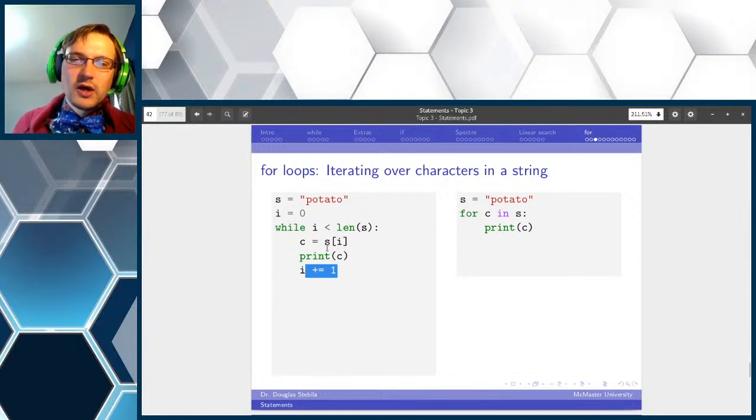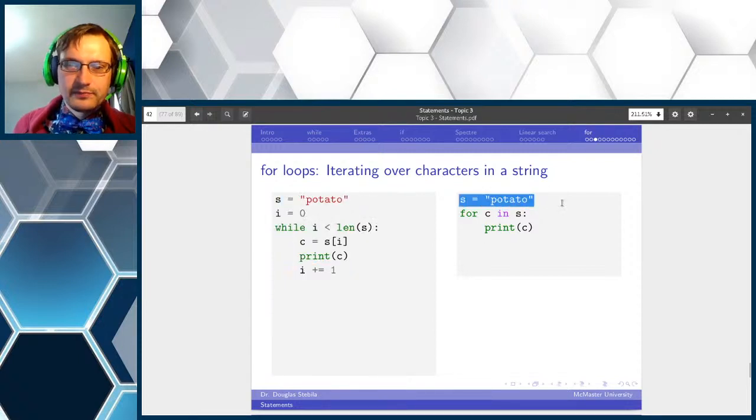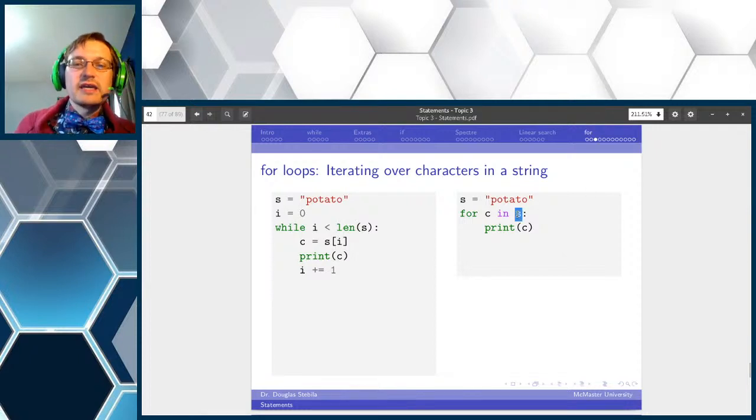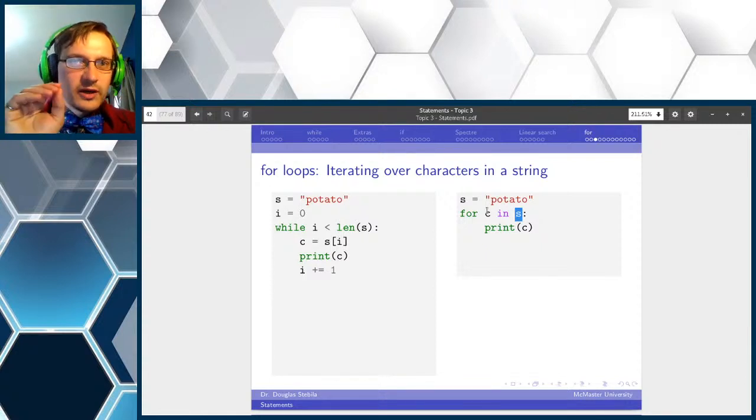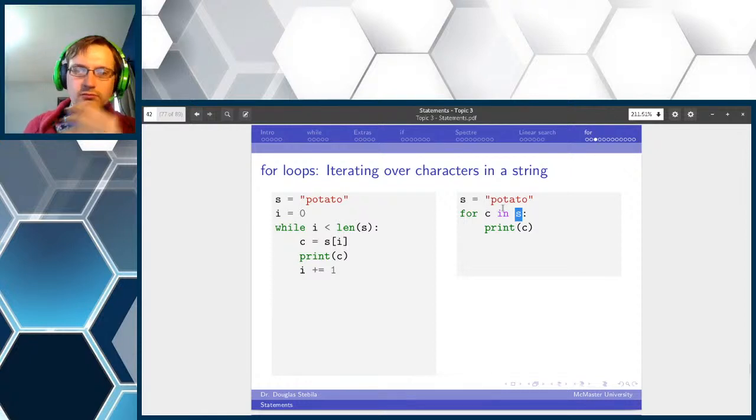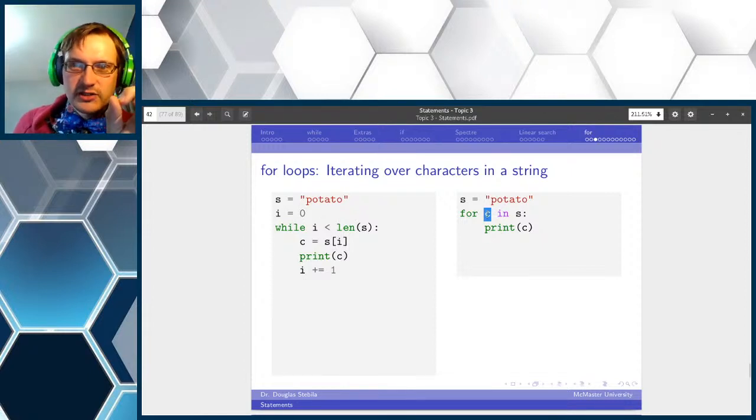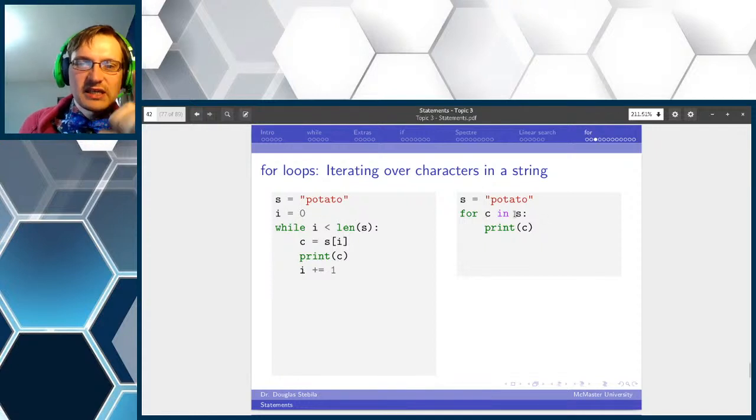In a for loop, three of these statements are implicit. We still have to specify that s is equal to potato. However, we type for c in s, print c. So we specify s as the data collection that we are iterating over, and we designate the variable name c to mean each character in s. For each character c in the string s, print the character.